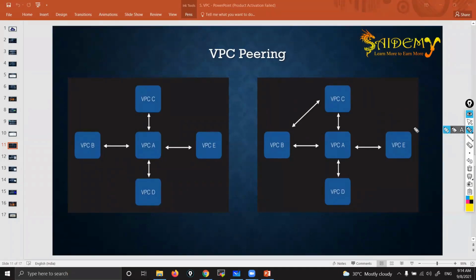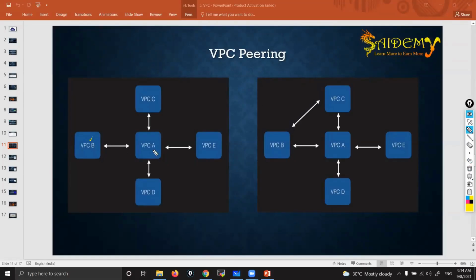See guys, if you want to connect B and A, you have to connect directly. Suppose you want to connect C, so you are connecting A with C. Don't think that B will communicate with C via A. VPCs should have a direct connection, not indirect. Suppose in this case, I want to communicate B with C via A. No, that is not acceptable. If you want to connect, you have to connect directly. A one-to-one direct connection should be there.